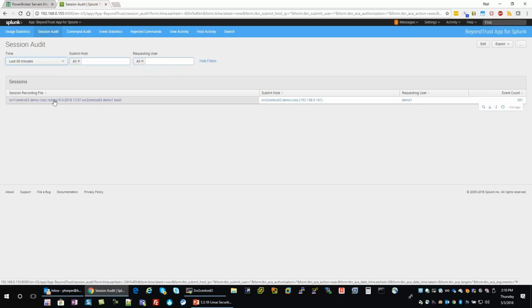It was recorded on server 1 in the IO logs folder. The date and time, if anybody remembered, it was 1:57 my time from server 2, user demo 1, and the session was bash. And there were 201 events captured inside of that session.